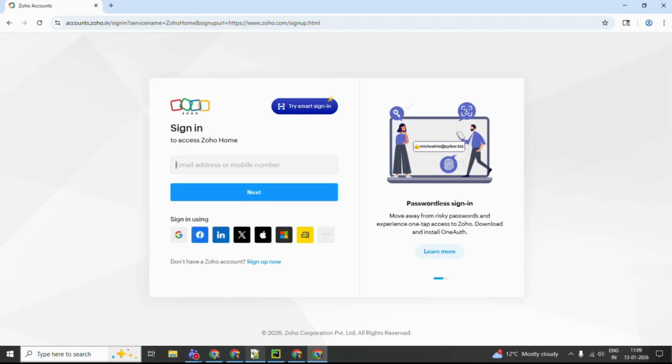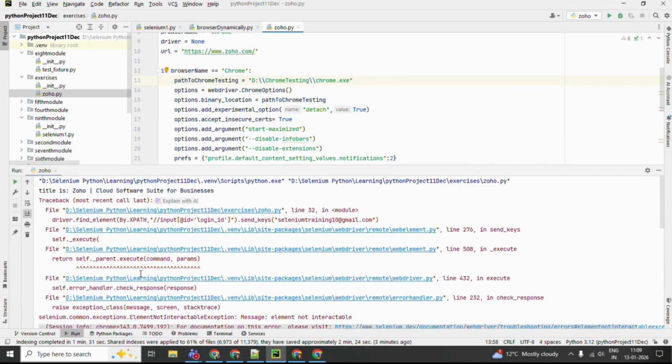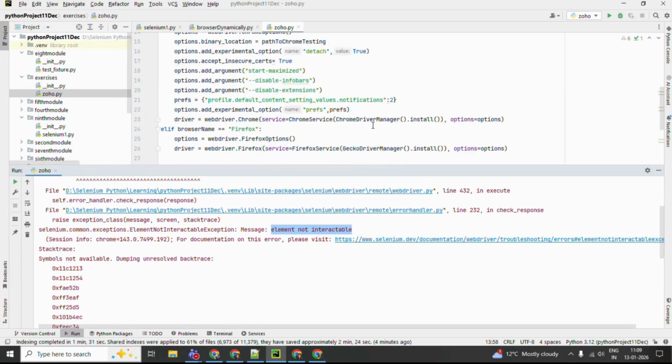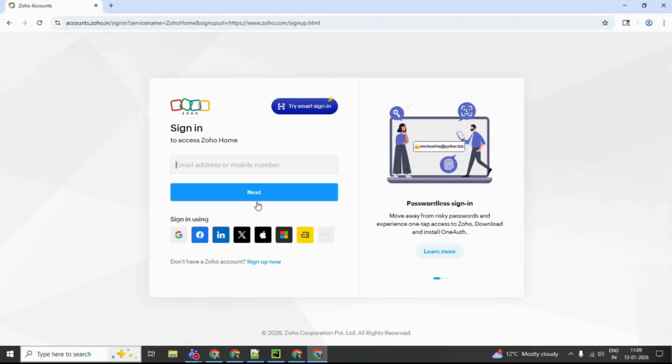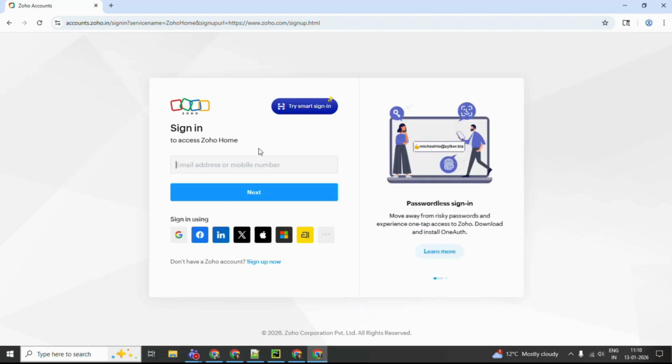It has opened the page, but it has not done anything. It gives me an error, something like element not interactable. Now why is it giving me this? The reason is that when my driver goes to this page, the element is not ready, or you can say it is not interactable. It's too soon for it to interact with it. So there are two methods I can use.